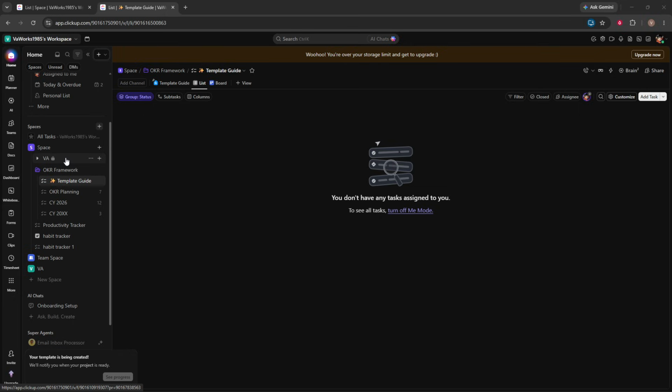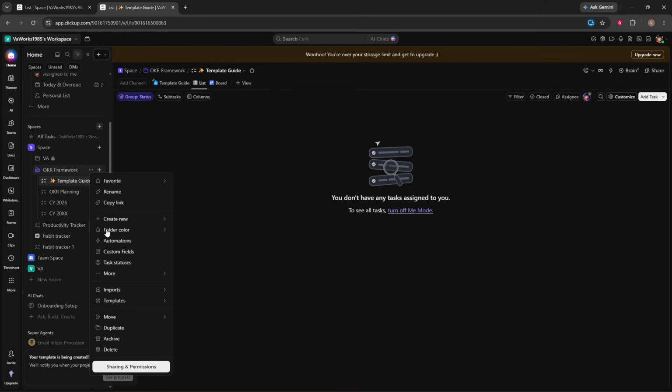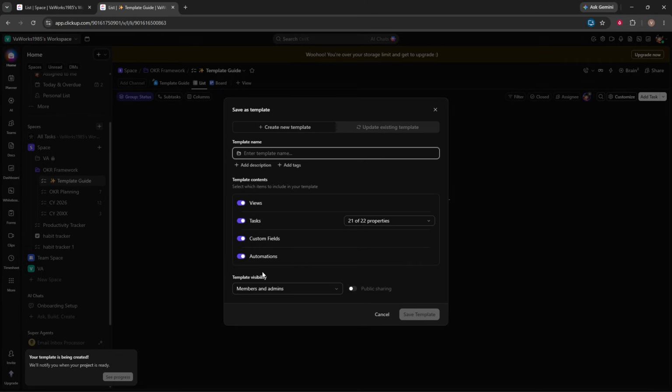Once you're there, click the three-dot menu next to that item. From the menu that appears, select Templates, and then choose Save as Template. This opens the template creation process and lets you turn your current setup into something you can use again whenever needed. A Save as New Template window will appear on your screen.